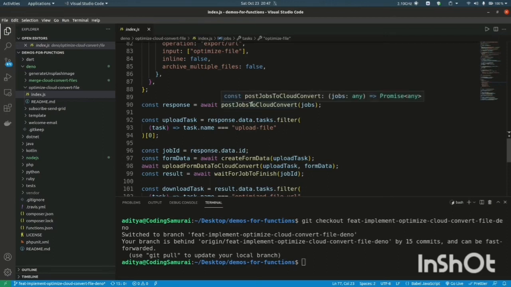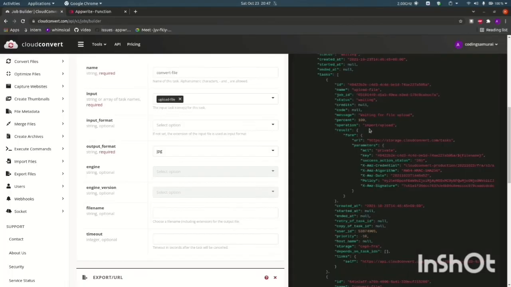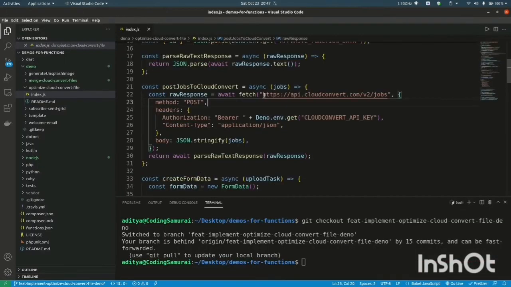Now firstly, as I said, the first request is to post those jobs to CloudConvert so that it can register us and return us a response in this format. This is the endpoint where we have to make this request. The method is going to be POST, and inside headers we have to authorize ourselves, and for that we are providing the CloudConvert API key. When we were using Node.js, we were simply providing this API key to the constructor of the CloudConvert class, but right now we can also do this in the authorization header, and the content type is going to be JSON, so that's what I specified here.